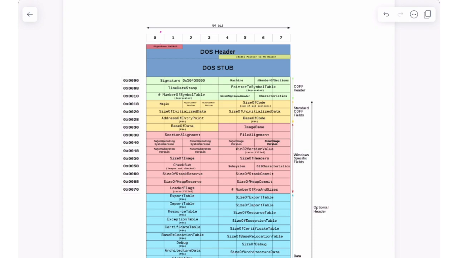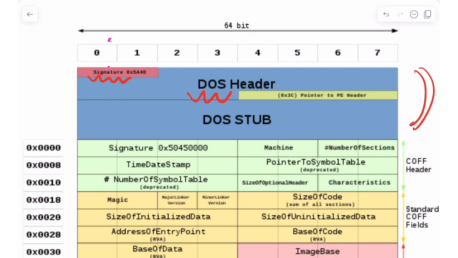format. In the early days, before we had Windows, every executable file had to be executed on the DOS operating system, right? So even if we don't use DOS now, our executable file still has a DOS header, and there should be a signature, 5A 4D. These two specific bytes specify it is a DOS file.